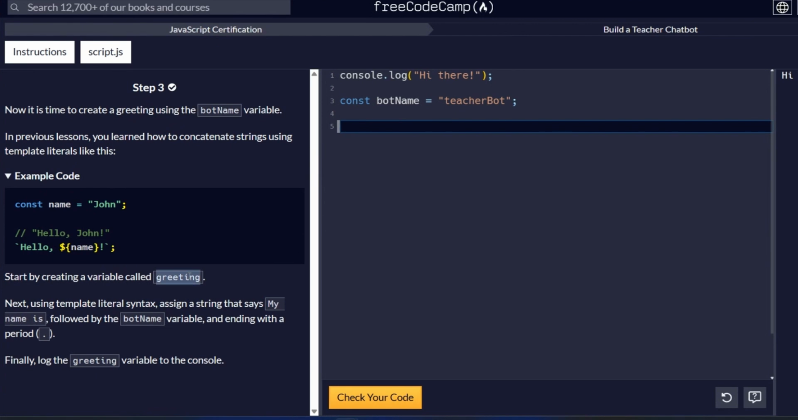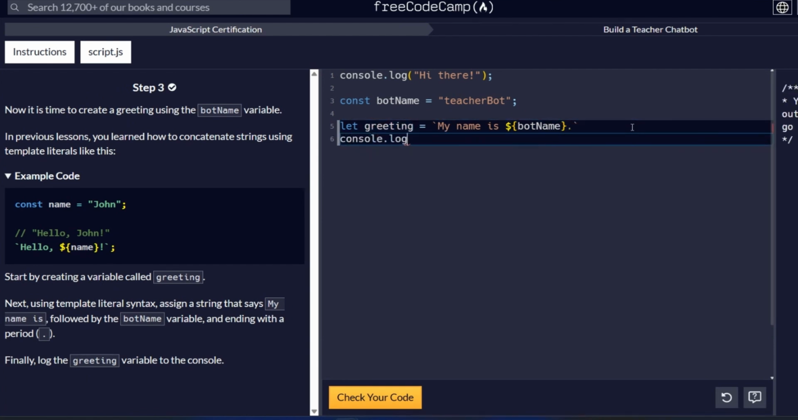Step 3. Create a variable greeting. And then, using template literal syntax, assign it the string "My name is botName." Template literal syntax is when we are using backticks. To embed a variable value, you need to use the $ sign and curly brackets. Then console log the greeting variable.